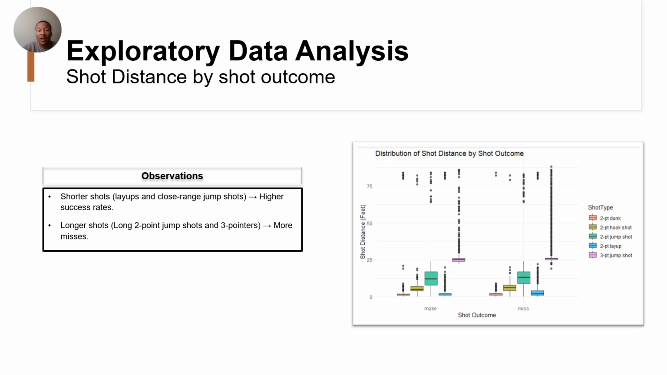So the graph really highlighted how distance is a critical factor in determining shot success, which, like I said, could provide insights for players and coaches aiming to improve scoring efficiency in the NBA or at the college level or in high school.